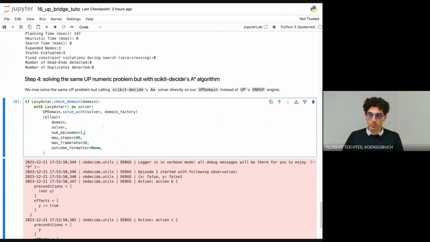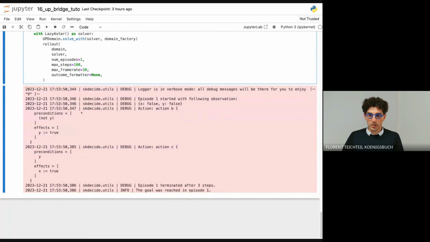No need to customize the domain or anything. And what we see is that again, we find the same plan consisting in action B and C, exactly like with ENHSP, but using a totally different planner from Scikit-decide.